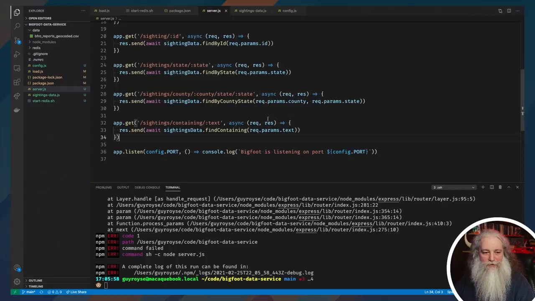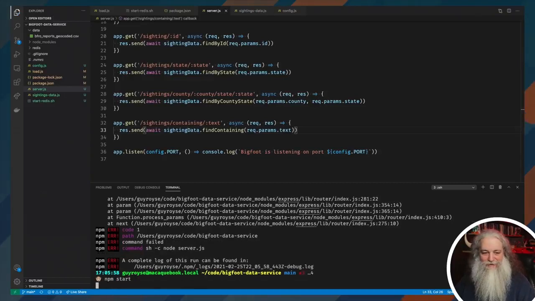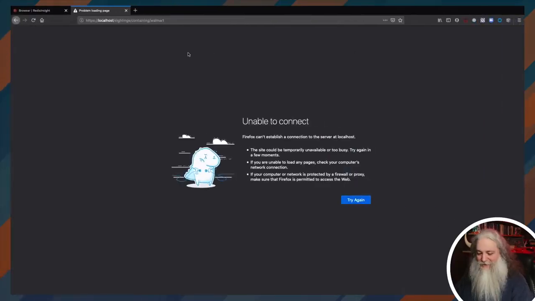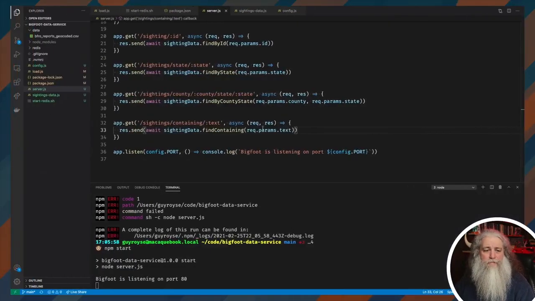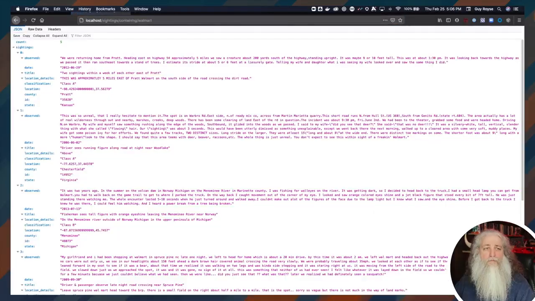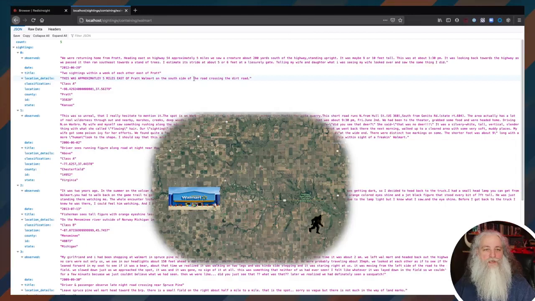Okay, so it's blowing up on me. Sightings data is not defined because of copy pasta. Let me be an example to you of the dangers of copy pasta. And that's not working because it jumped to the HTTPS option. There we go. So we actually have 5 Bigfoot sightings with the word Walmart in them. This was approximately 5 miles east of Pratt Walmart on the south side of the road, crossing the dirt road.